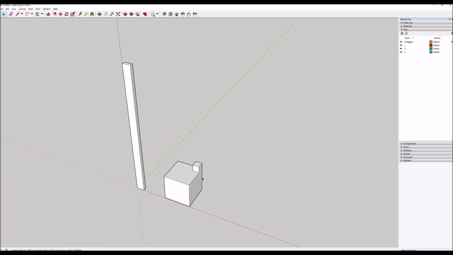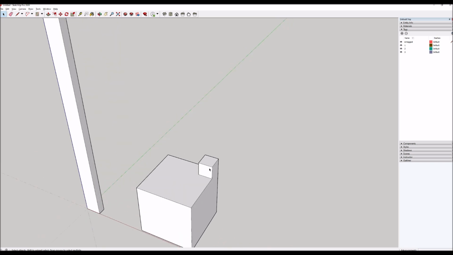But now just suppose that I decided I want to move the small cube to a different spot on the top of the large cube. I could select it, but if I try to move it, M is the shortcut for move, it creates a problem. See that? It doesn't move separately from the big cube.